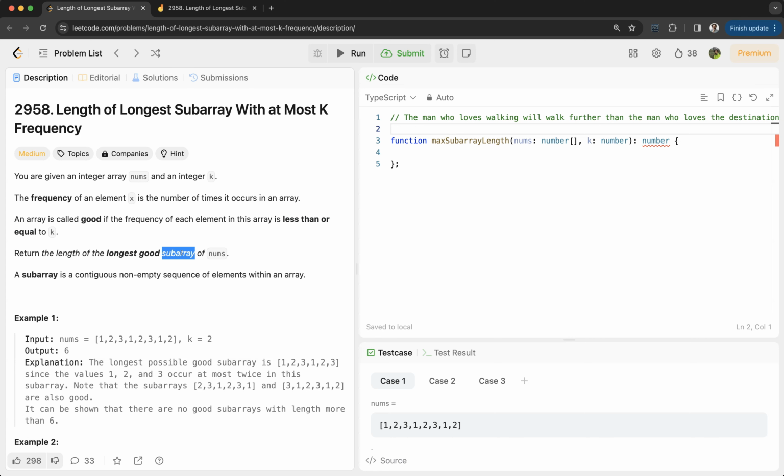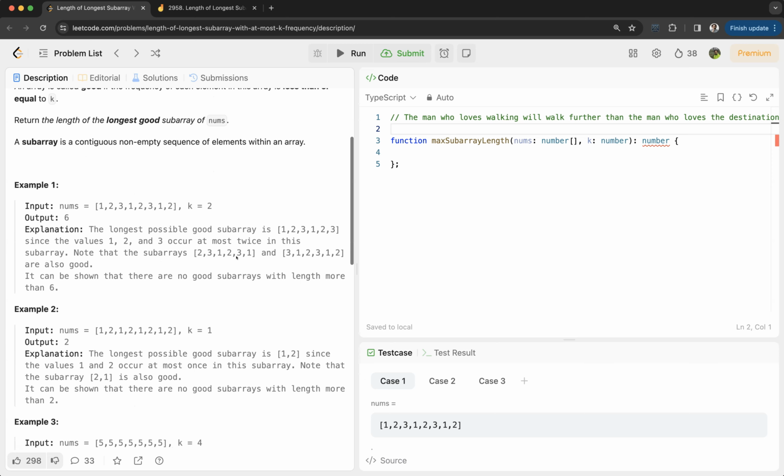And then it goes on to explain what a subarray is, if this is the first time you are encountering this terminology. A subarray is a contiguous, non-empty sequence of elements within an array. All right, contiguous sequence. So how do we think about this problem?